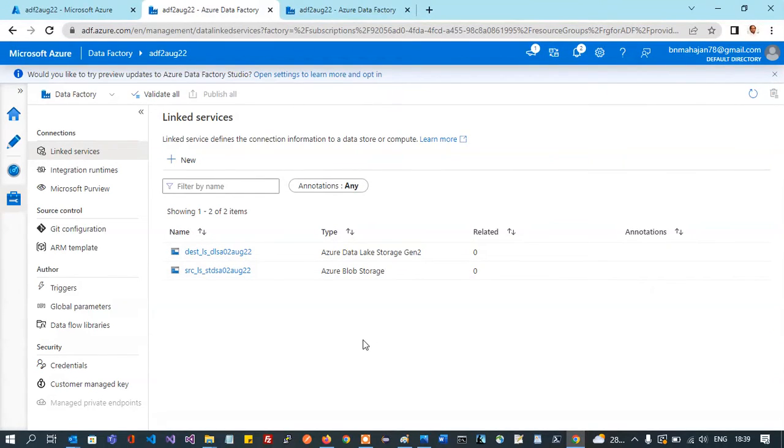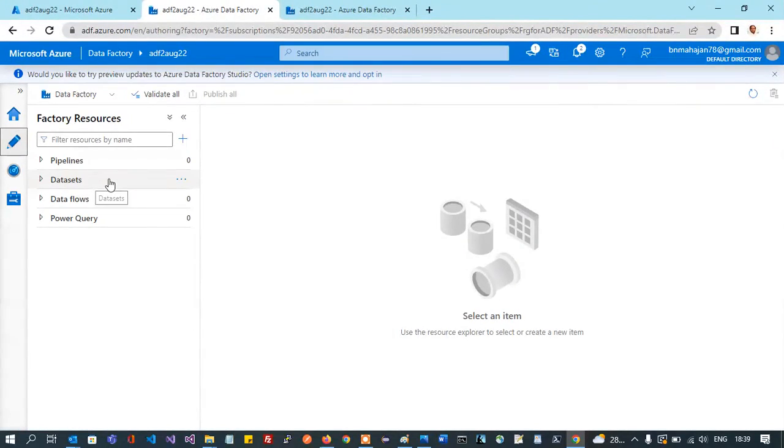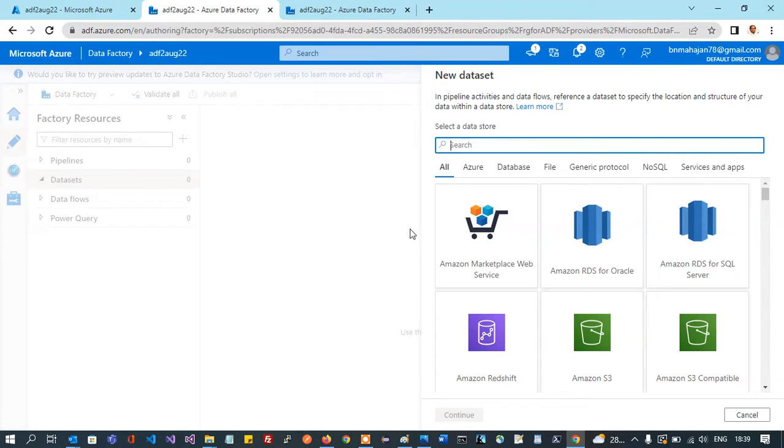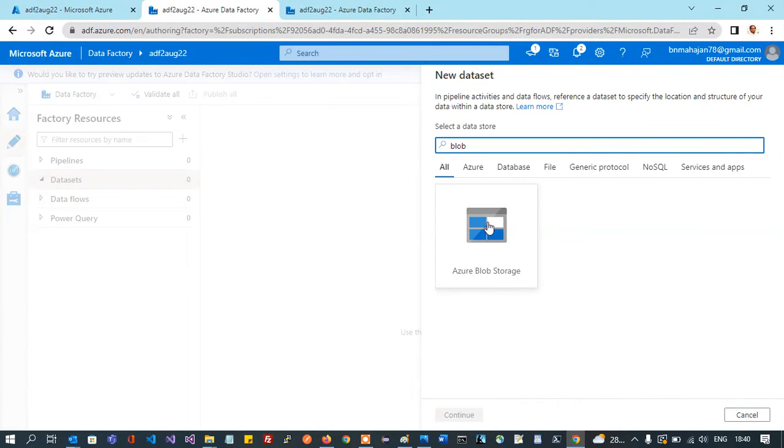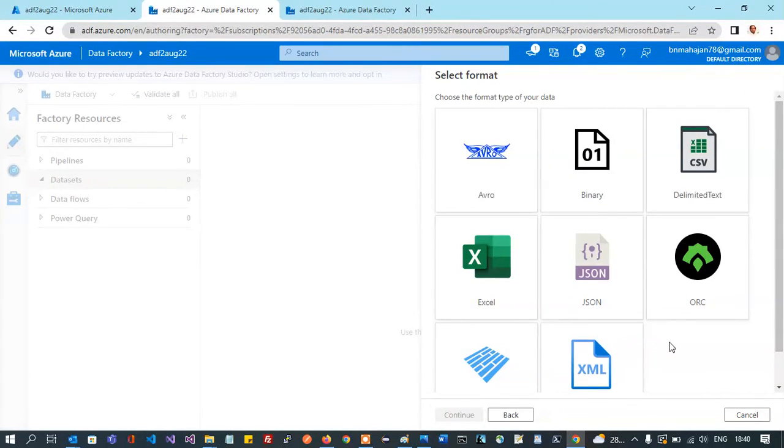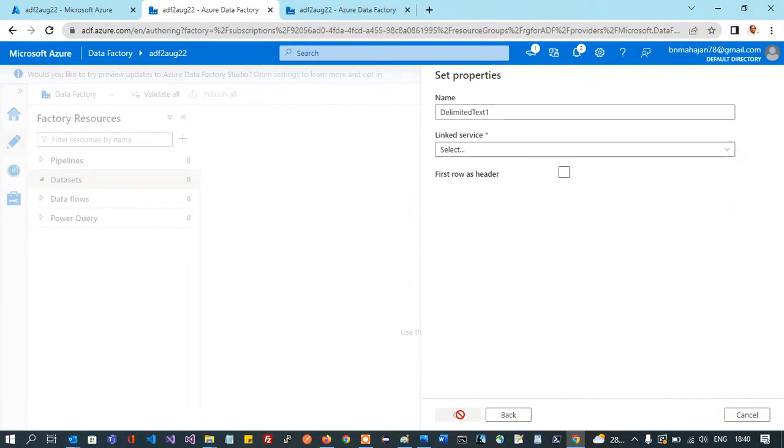After linked services, the other part is datasets. So we have to create a dataset, a new dataset. Now the interesting part is, where is our file? It is inside a container. What do you select here? Blob storage, because the file resides inside blob storage. What kind of file is it? It's delimited text, an Excel kind of file. So it's delimited text. Okay, continue.